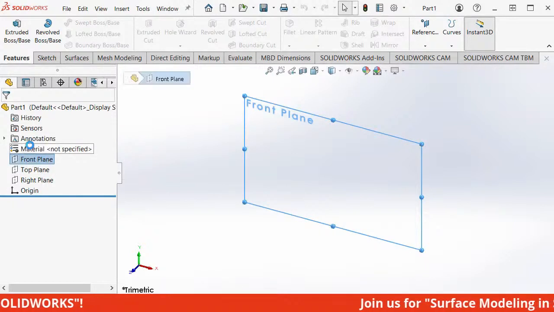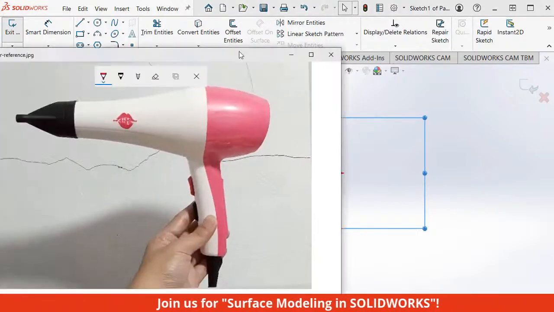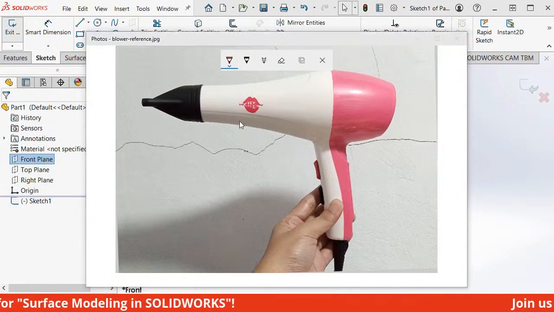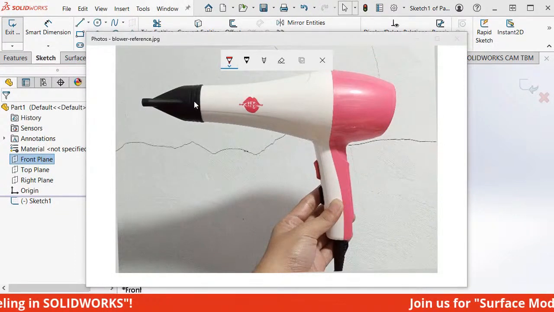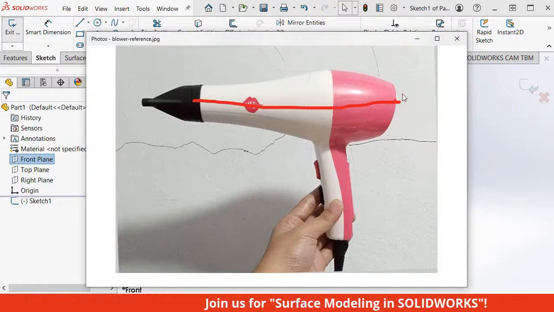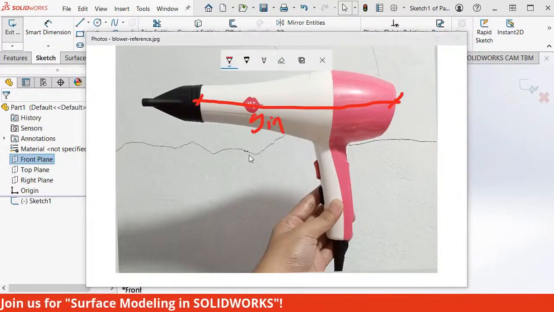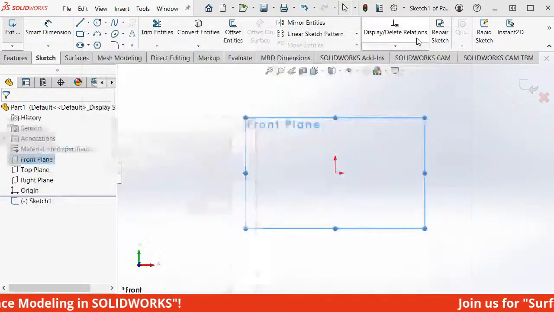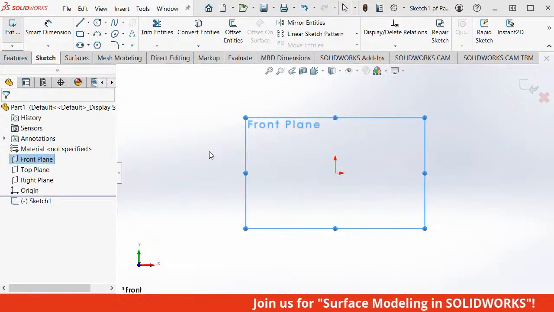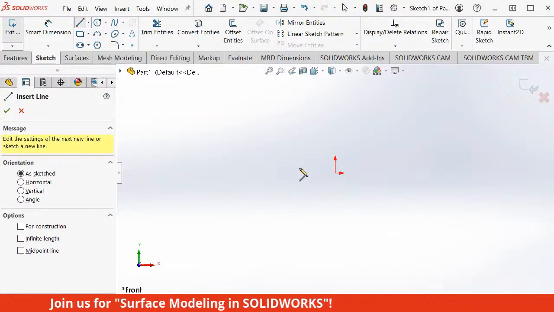Let's begin by creating a sketch, heading over to our design tree, hovering over front plane, left click on this, and select sketch. I'm going to bring in a product image that will serve as our reference. The length of this blower coming from this point going to this point is around 9 inches. Before we import this image into SolidWorks, I'm going to create a line with the length of 9 inch. Hitting L for line.